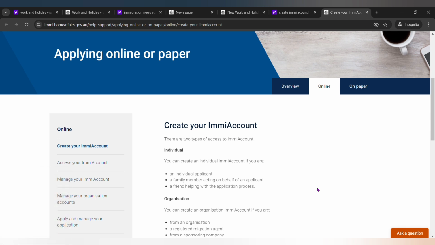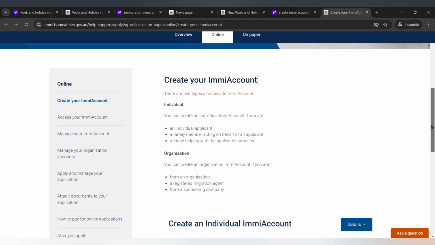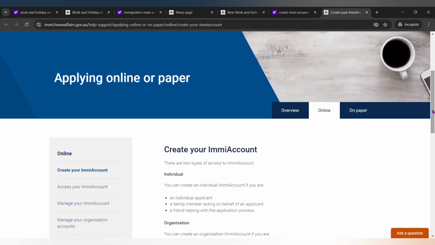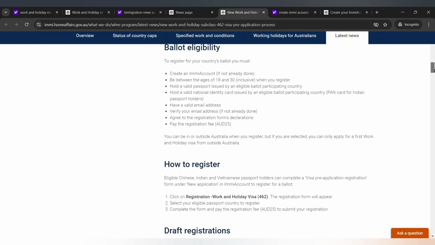As you see, this is the immigration website for the Australian government. It says apply online or on paper. There are two ways to apply for this ballot, for this registration. So first thing is you have to create an immigration account. Before that, I'll quickly take you through the work on holiday visa, what the eligibility criteria are and what the requirements are.